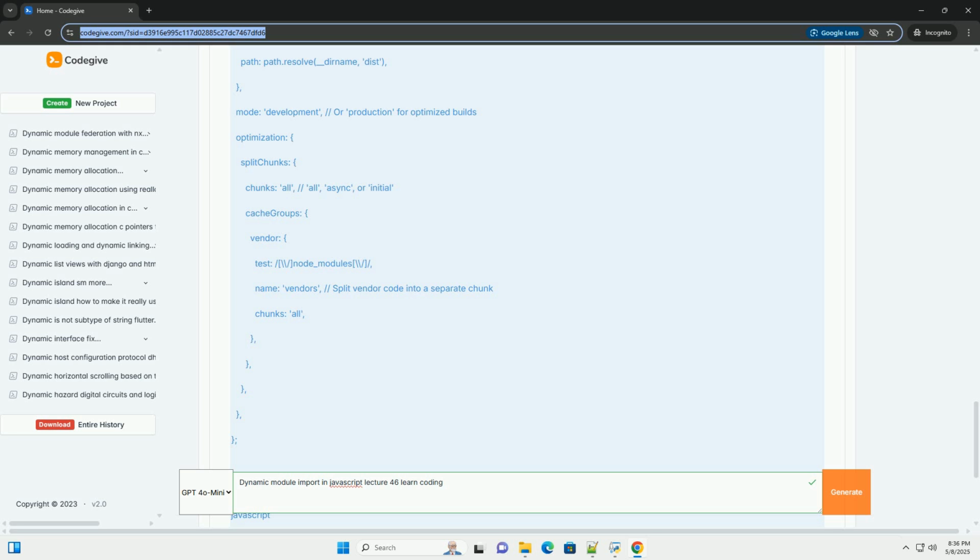Using .then instead of async/await. If you prefer not to use async/await, you can use .then. Conditional module loading. One of the biggest advantages of dynamic imports is the ability to load modules conditionally.